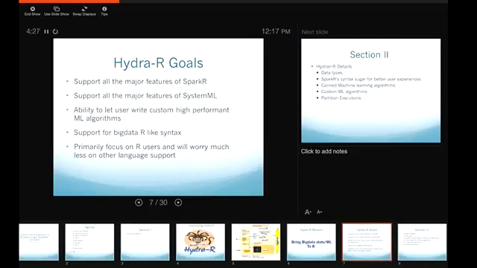But definitely we're going to support as many features from SystemML as we can, and people will be able to write their custom algorithms. The syntax will be more R-like, and most of our design decisions are going to be based on how R does it, not how Python does it. I know Python is great, with scikit-learn and pandas and everything, but we're going to mostly focus on the R user.